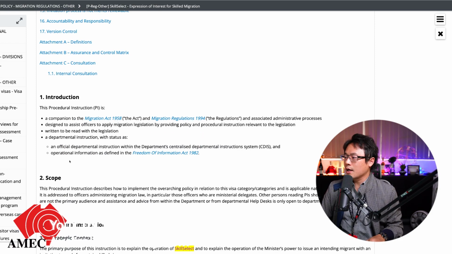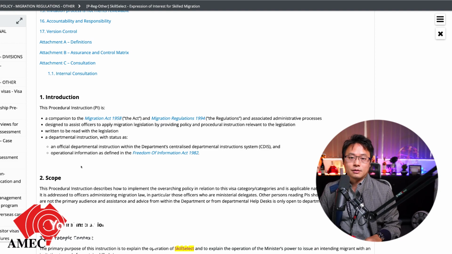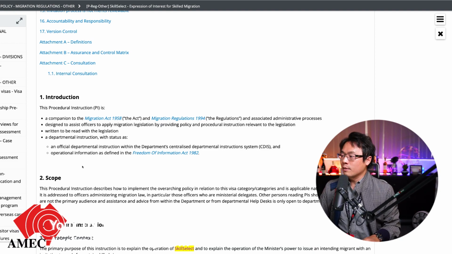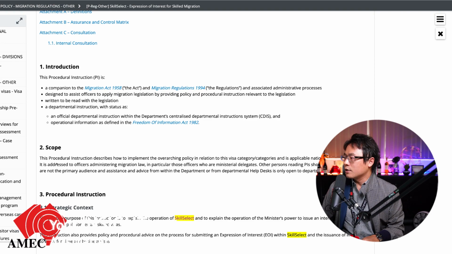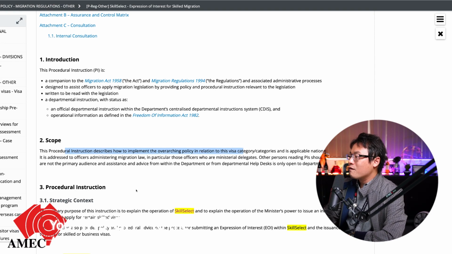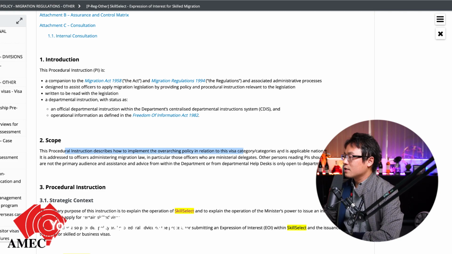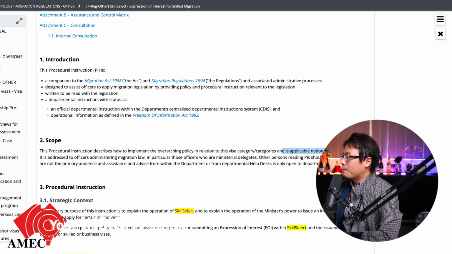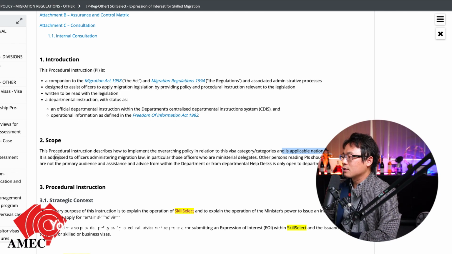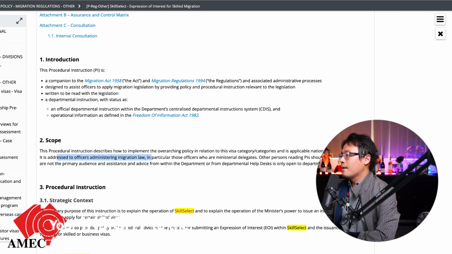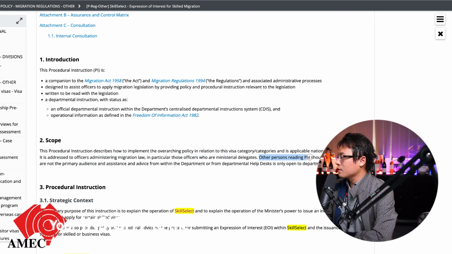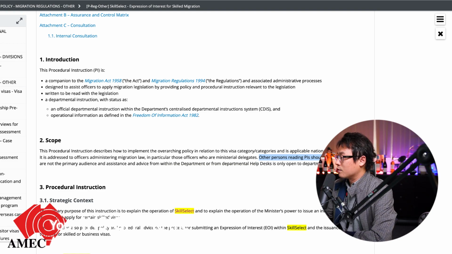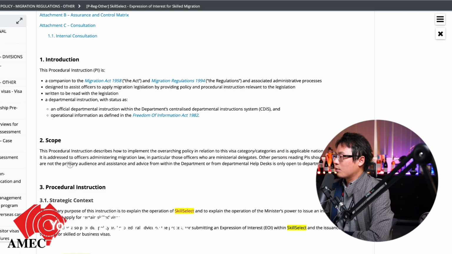Introduction, not instruction, but it is the policy instruction for the immigration officer. And the scope, as you can see: this is a procedural instruction, describing how to implement an overarching policy in relation to this visa category or categories, and is applicable nationally and internationally. It is addressed to officers administering migration law, in particular those officers who are ministerial delegates. Other persons reading the PI, the procedural instructions, should keep in mind that they are not the primary audience.